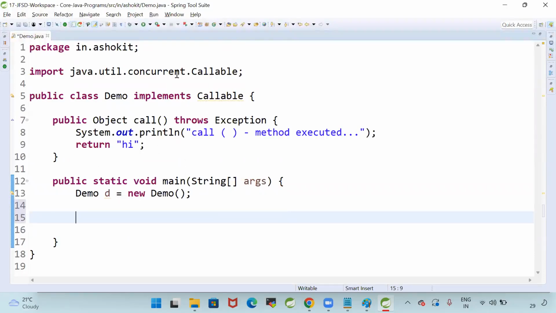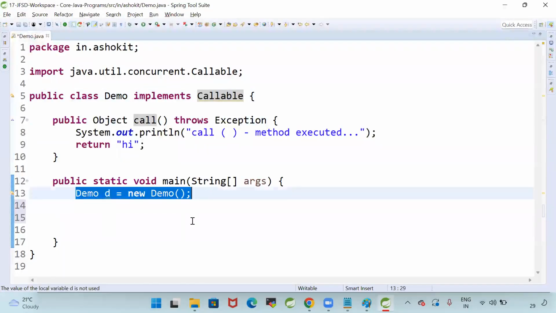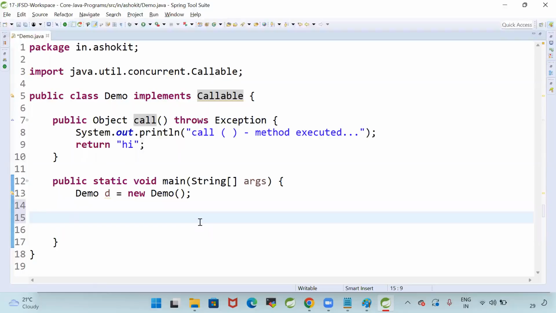To start the thread when you go for the Callable interface, Java provided a concept called Executors. What is that concept, guys? Executors. The Executors concept was introduced in the 1.5 version, which is used to start the threads which are implementing the Callable interface.